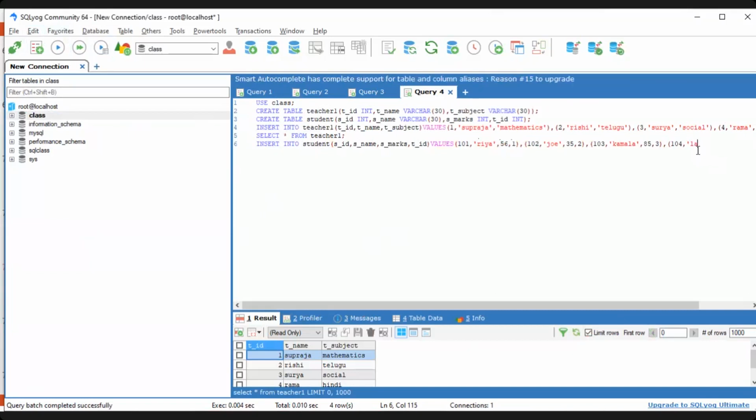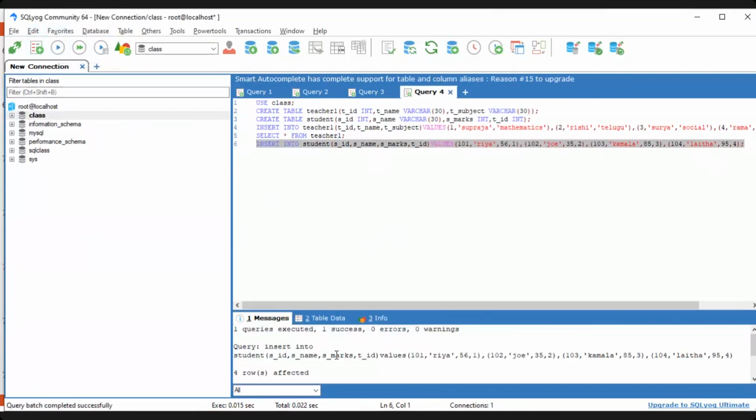Next, giving the name. 95 marks and the fourth record. So these are all the values. Just execute the query. Here we have 0 errors.